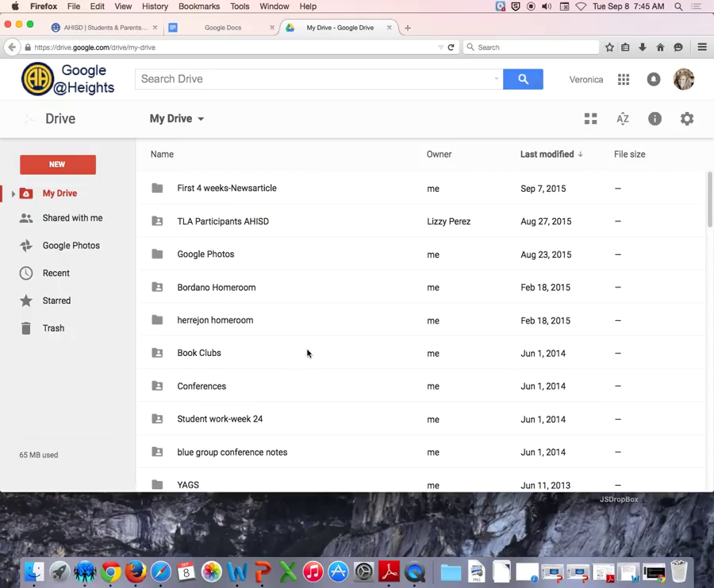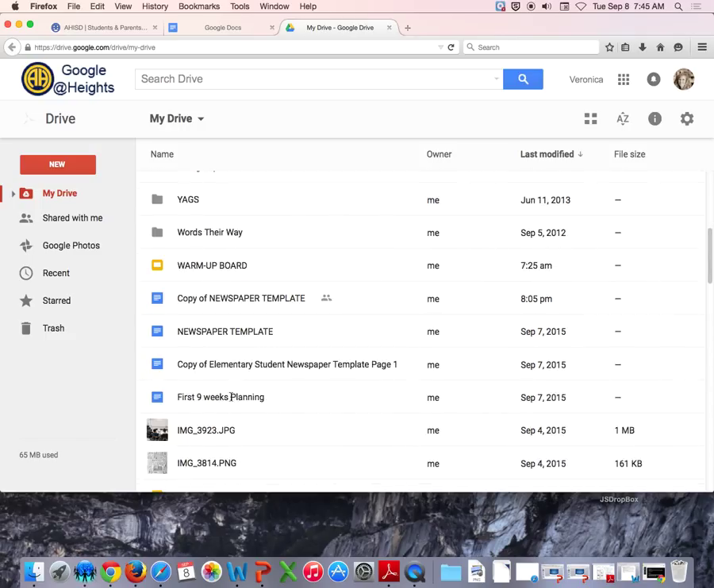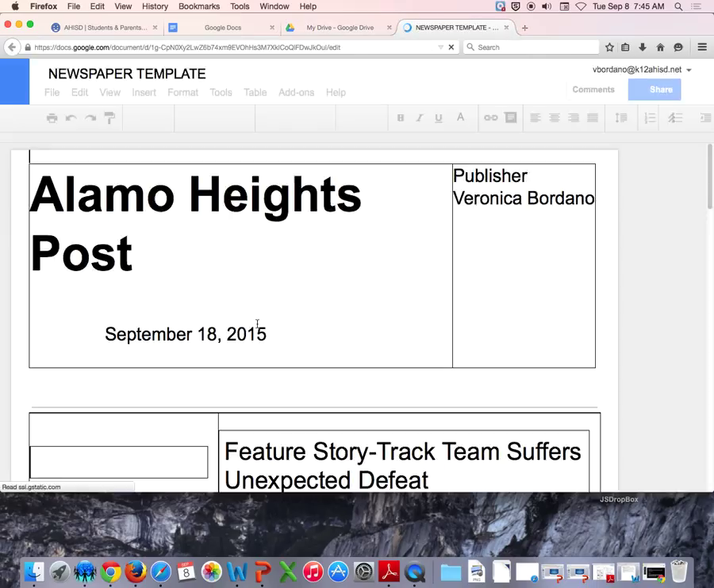So children don't need to bring a USB. They don't have to have a flash drive. They don't have to email the document. It's all housed in the cloud, so it's very safe for them here, and they can access it at home, which makes things really great. So for example, here is a document that I created yesterday. I was working on their newspaper template, what that'll look like when it's all finished.